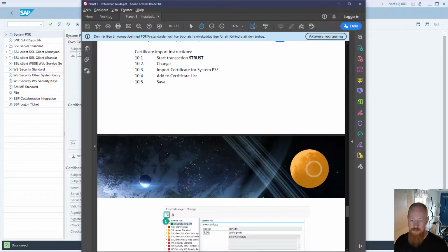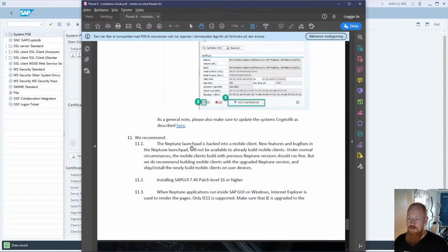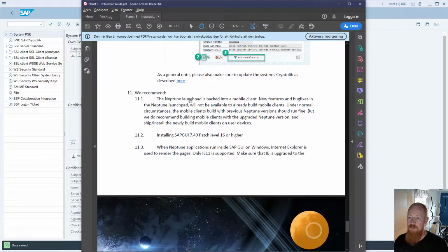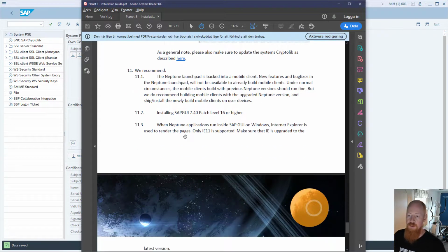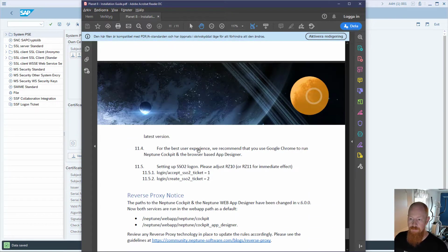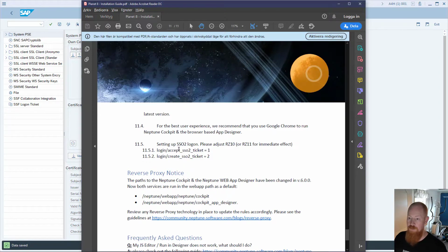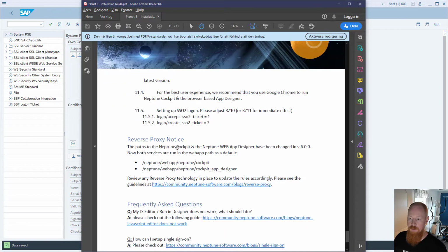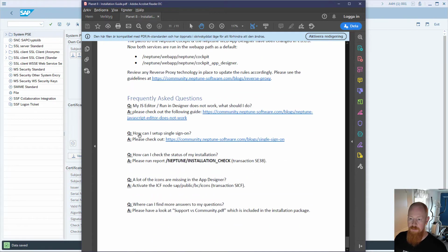That's more like it. The Neptune logpick is backed into mobile client. New feature. Not relevant for me. SAP GUI 740 patch. I have SAP installed. You can explore it. And if we're running inside SAP GUI, go Chrome. Yes, agreed. I don't use single sign-on. REST proxy. Not using it. Okay. It's done.